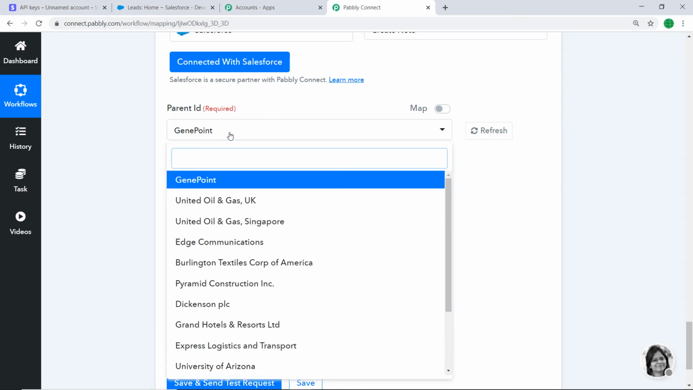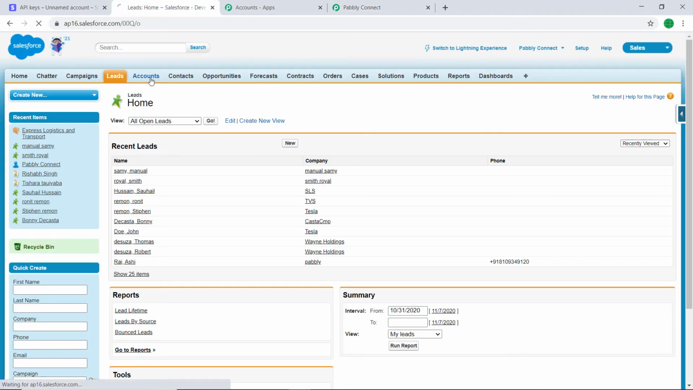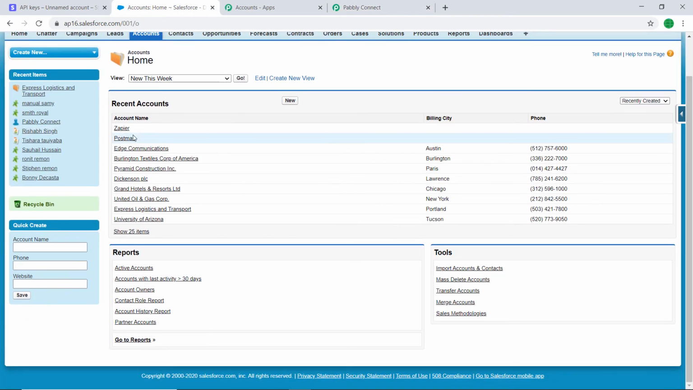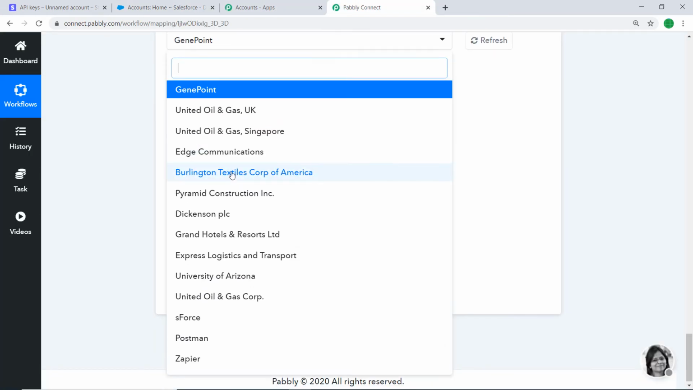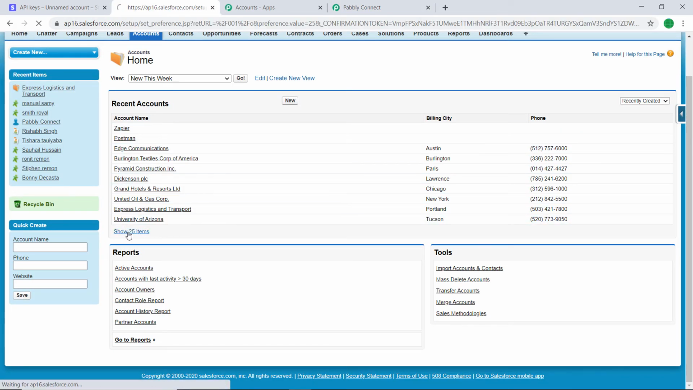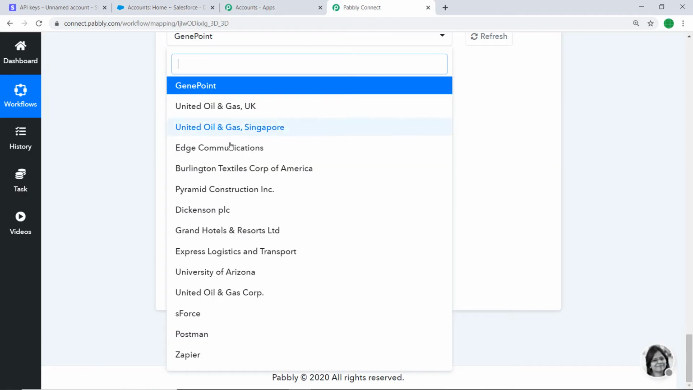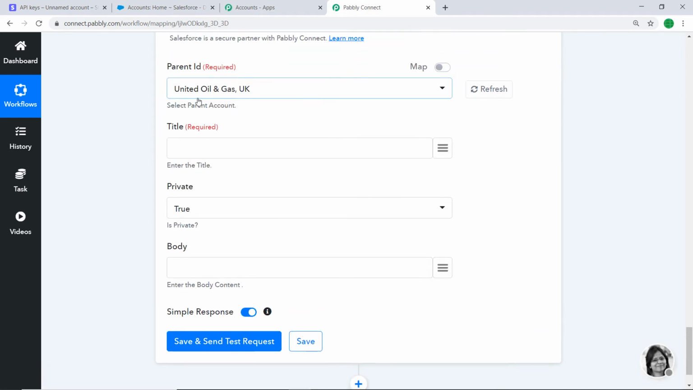Now in the parent ID, it is showing Gene Point. And when you expand it, it's showing many other parent IDs. This is because, let me show you my accounts. So these are the accounts I have: Zapier, Postman, Edge Communication, and so on. So these are the accounts, the parent IDs. It has basically mapped it. So let me show you even more. Gene Point, United Oil and Gas, University of Arizona, United Oil and Gas Corp, Grand Hotels and Resorts, and so on. So basically it has mapped all these details. So I'm going to send the note into this place, United Oil and Gas UK.